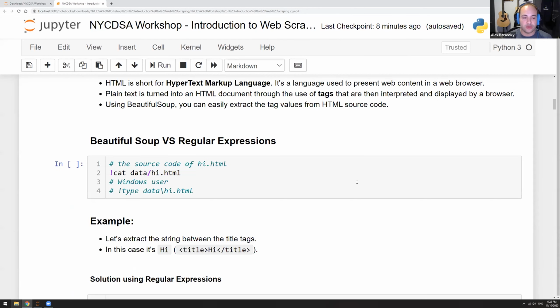So let's look at a sample HTML document. For those of you using Mac or Linux, you can use this command here, cat data/hi8.html. I am on Windows, so I'm going to run this type command.